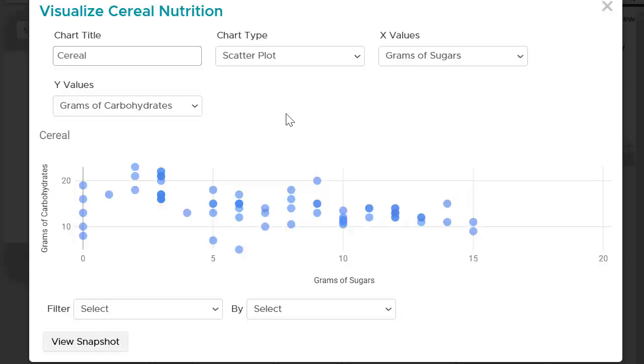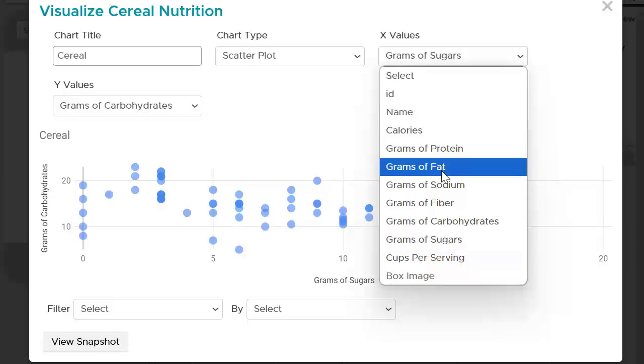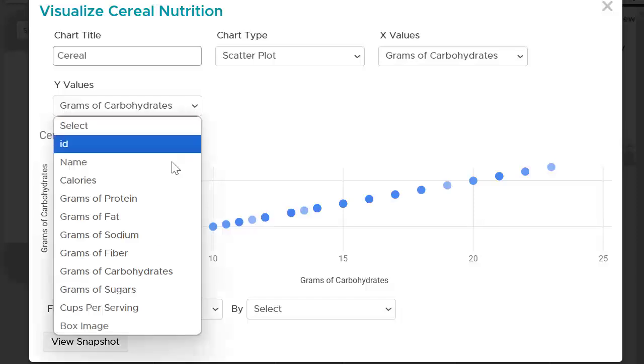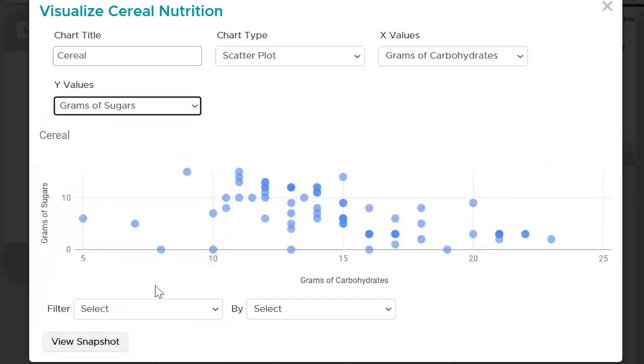I guess this is kind of interesting. Let's switch them and see how it looks if we put grams of carbs on the x-axis and grams of sugar on the y-axis. It looks like for the ones that have a small amount of sugars, they have a lot of carbs, and there's actually kind of a relationship where the more sugar it has, the less carbs it has. Can you see that? This one has 23 grams of carbs, but only 2 grams of sugar.